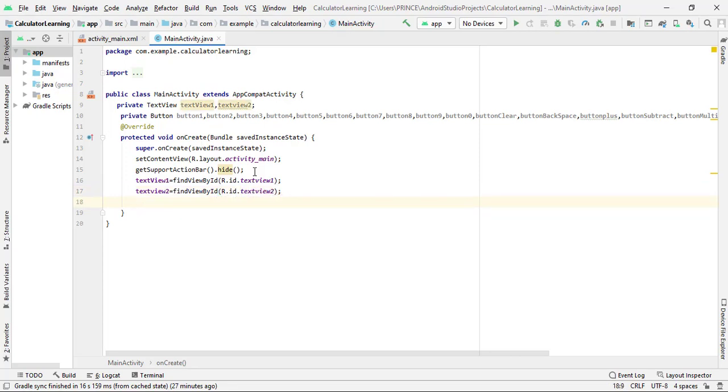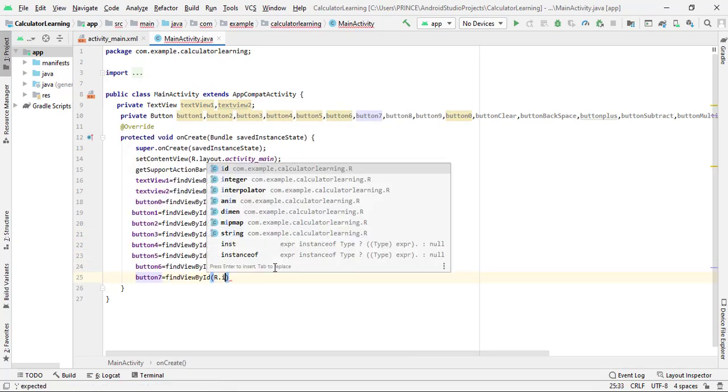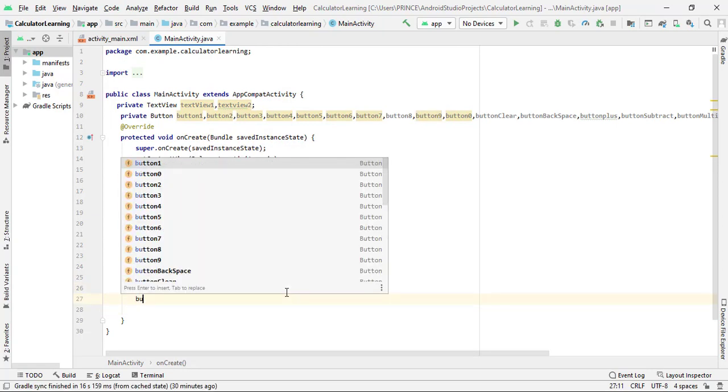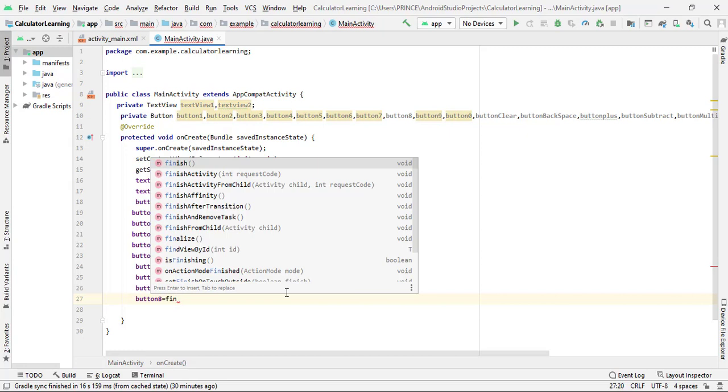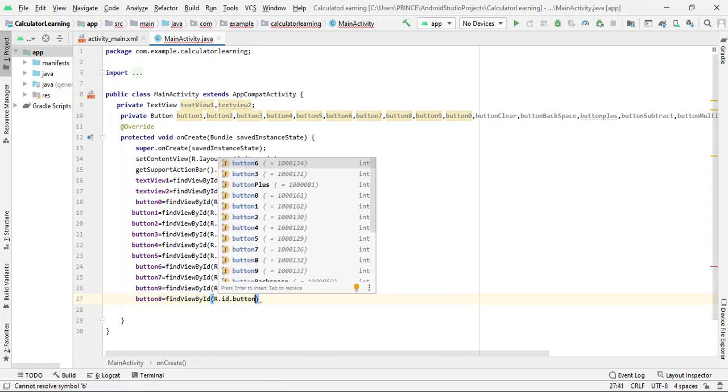Now do the same thing for button0 equal findViewById R.id.button0. Now type button1 equal findViewById R.id.button1. Now you can do the same procedure from button0 to 9. So I fast forward the video here and skip that process. I forgot to add button8. So simply type button8 equal findViewById R.id.button8.